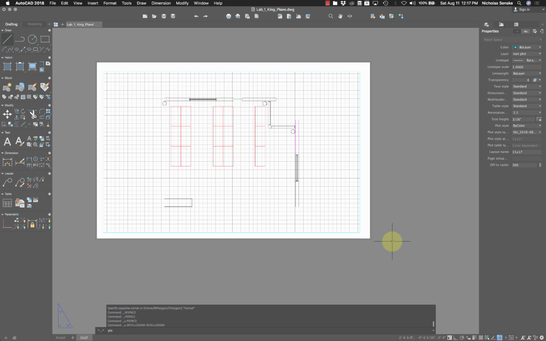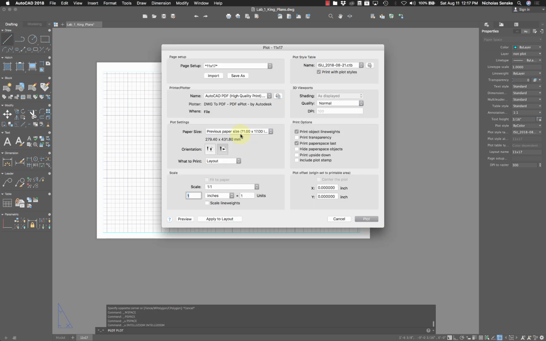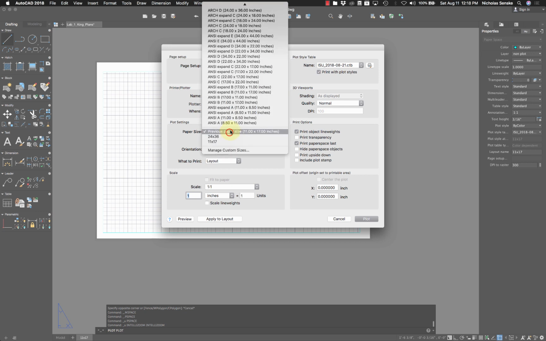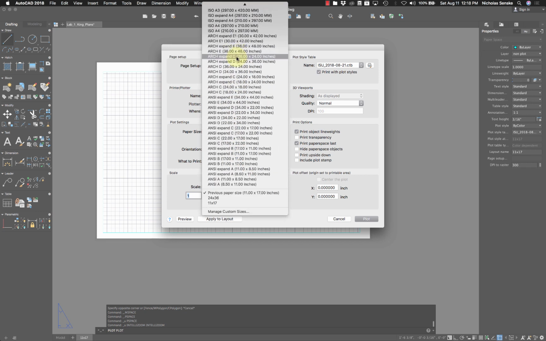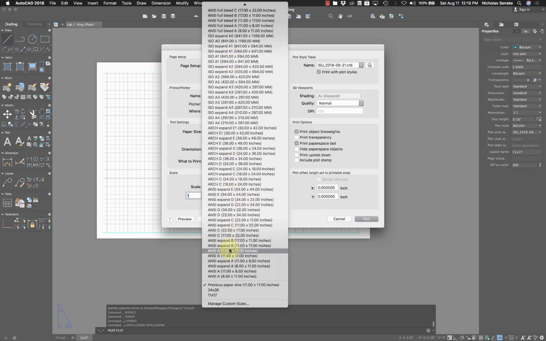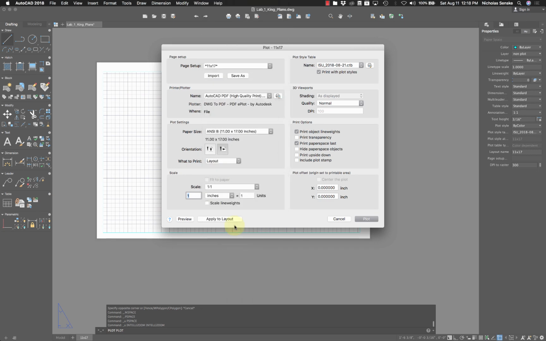Cool. So then we go to plot, and then just make sure, and I would say 11 by 17. If you don't have a page set up for 11 by 17, I think I explained that in another video. But basically, you're going to set it up for ANSI B 11 by 17. And then you just say scale 1:1. Don't scale the line weights. Always put the scale as 1:1. Make sure you print line weights and print with plot styles.